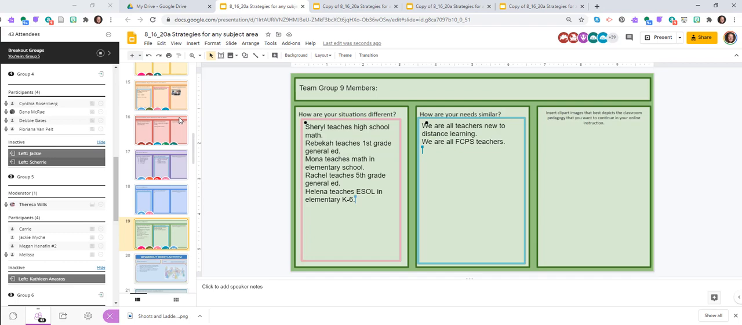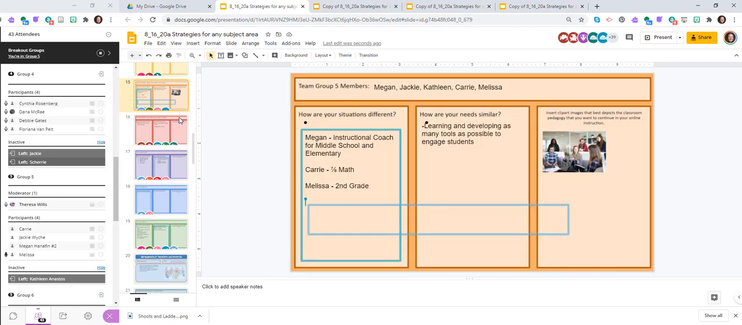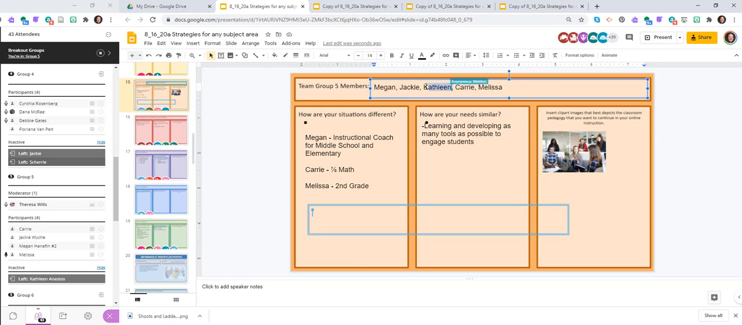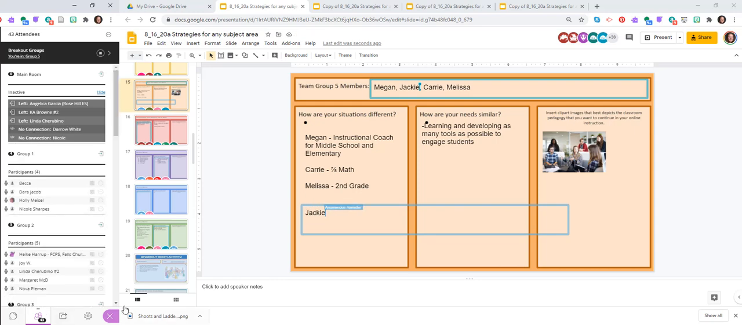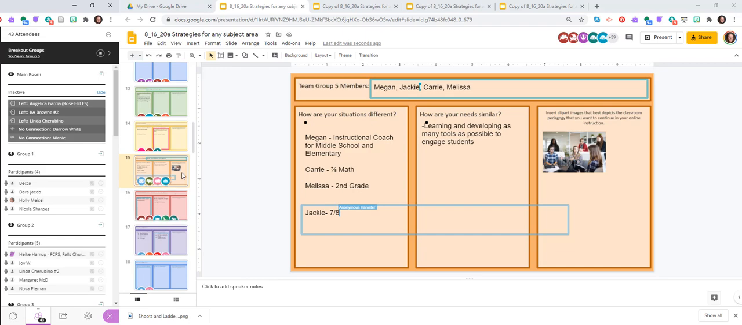I see the name Kathleen here on our slide. As I'm looking on the breakout group listings, I just see Carrie, Jackie, Megan, and Melissa. Kathleen, are you there? I think she was when I first looked at the list, so I don't know if she got cut out or not. Okay, no worries. I was just trying to make it match up and make sure we didn't miss anybody.